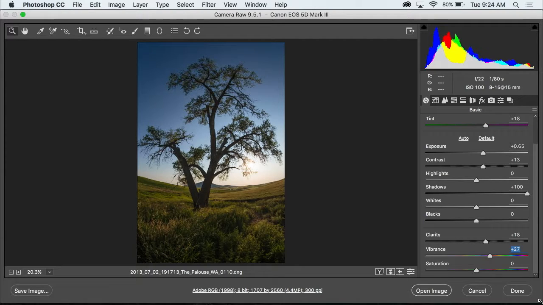In the lower right, we have three buttons. The cancel button would cancel these adjustments. It wouldn't remember that you did them at all. So if you really screw up an image, hit cancel.